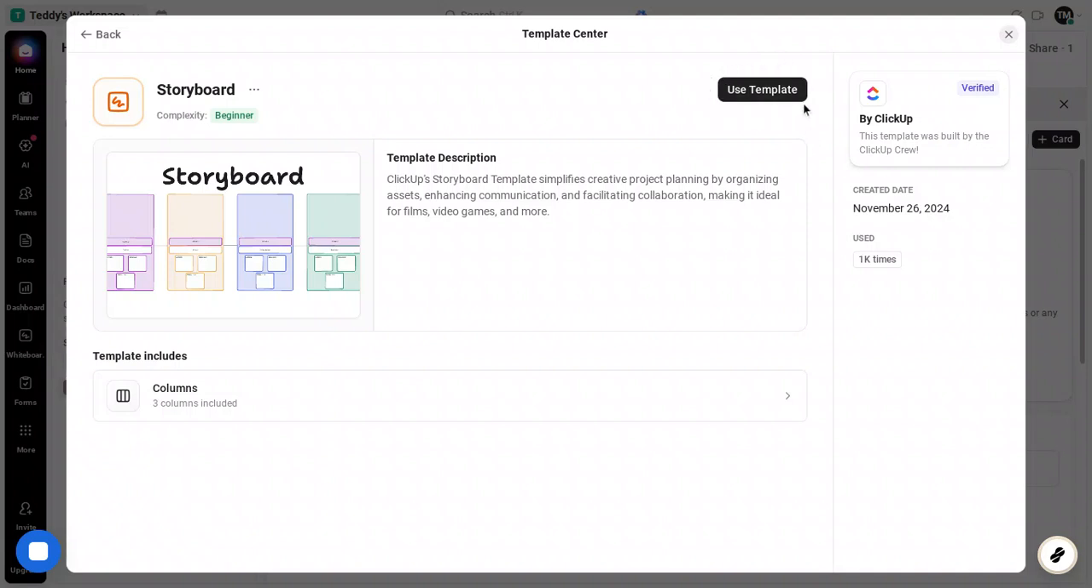When you find the storyboard template you want, click it to open its details. Then choose Use Template. Sometimes you might be asked to confirm again with another Use Template button. If that's the case, click it once more. This double confirmation step just ensures you're installing the template into your current workspace whiteboard.